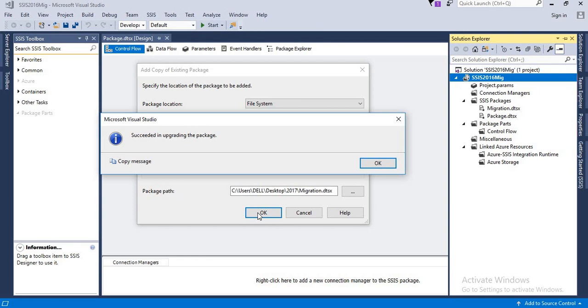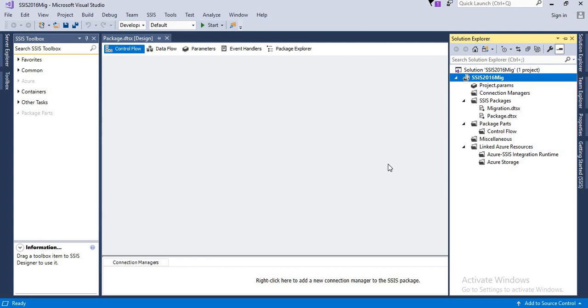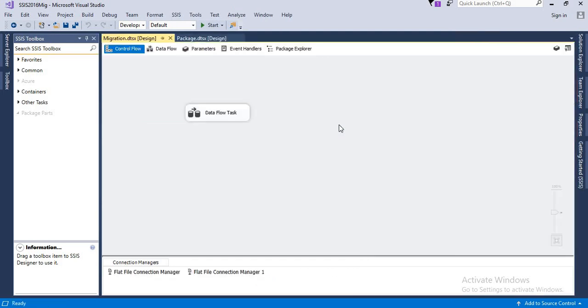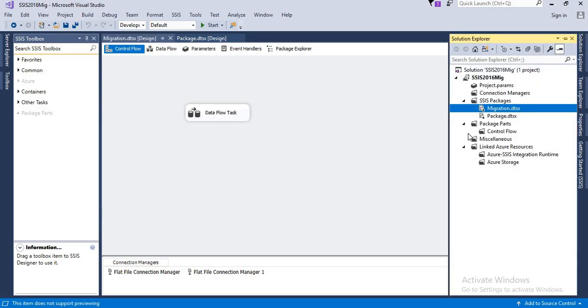It means the package has been upgraded to the current version of SSIS, because I opened this package in SSIS 2016. That is the reason why it automatically upgraded. If you have any issues, it will show you these are the migration issues. Now let's open this. As a developer, because this is a very basic and simple package, you might not see much difference. But in real time you might have 4 to 5 big containers and all, and you might see a little difference in migrating, or it might take some time.